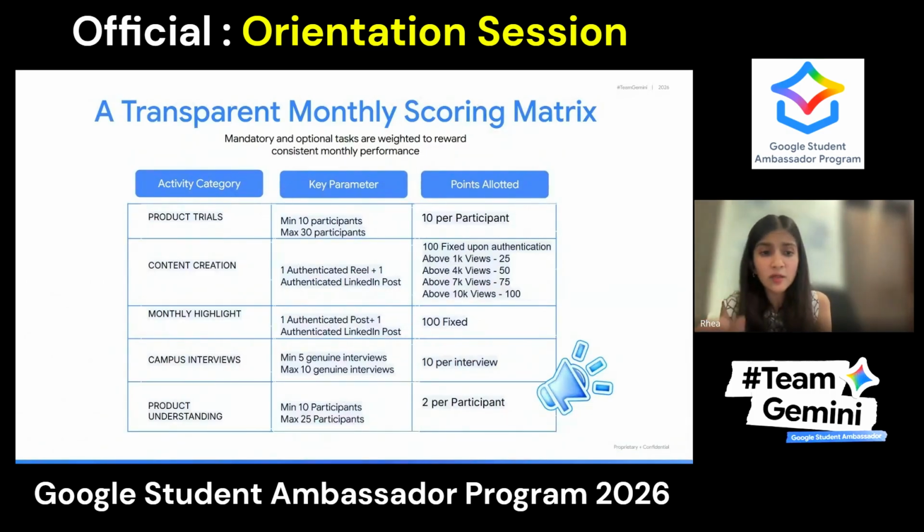Your third task, which is your monthly highlights, which is the LinkedIn task, y'all will get 100 fixed points once y'all post it. You'll know the theme, you'll have to talk about a challenge that you'll overcome. Okay, campus interview, minimum 5, maximum 10 interviews. Every interview that you conduct separately, you will get 10 points. So you can receive between 50 to 100 points for this particular task. Okay, next slide.